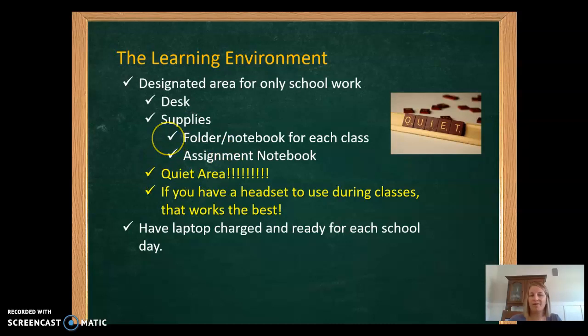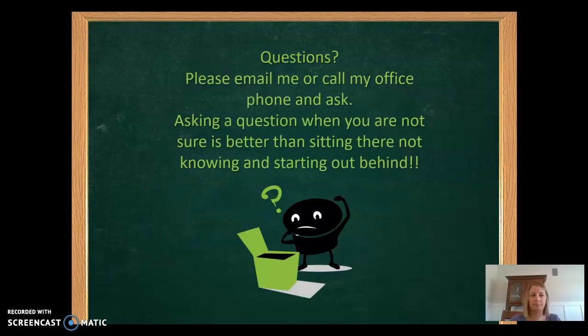Your learning environment should probably be quiet. It's not very easy to concentrate on math when other things in the background are going on. To cancel out some of that background noise, if you have a headset, that tends to help quite a bit. So I would suggest using a headset in class if you have one. Have your laptop charged and ready for school each day.